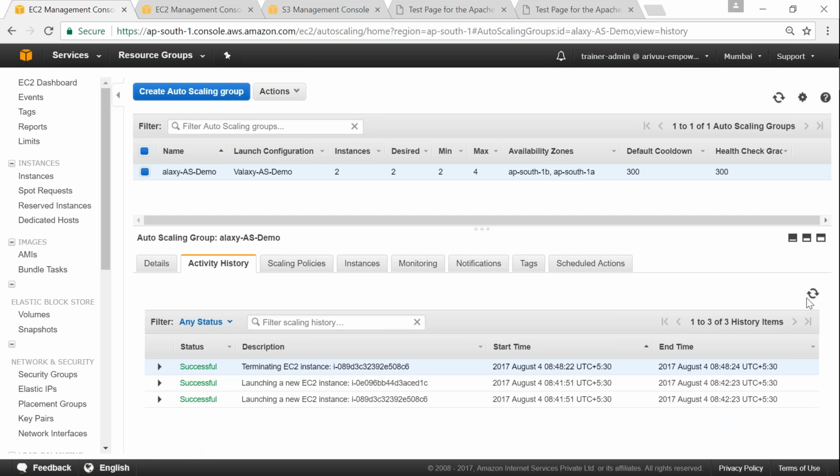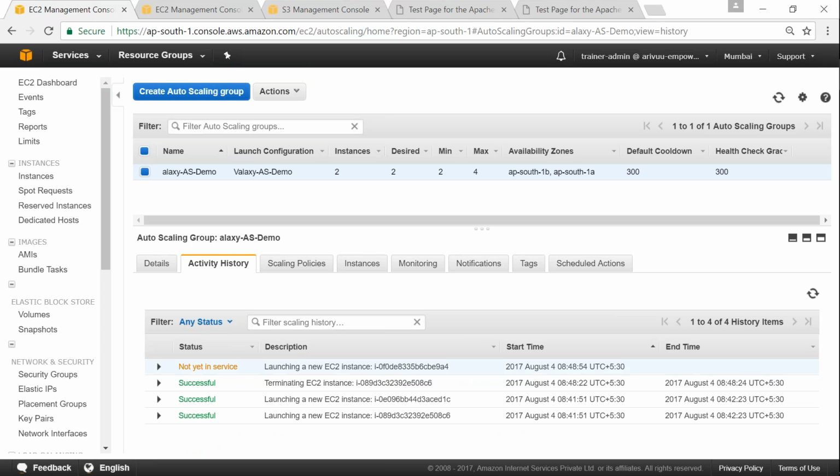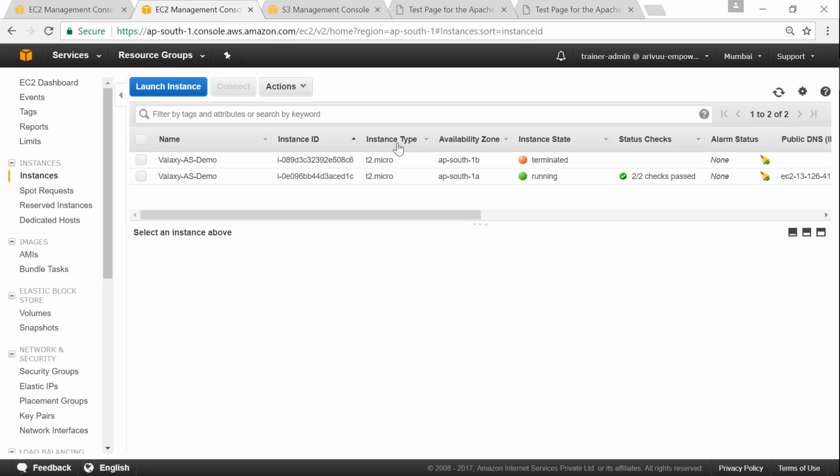That event will trigger anytime now. So I just refresh the screen, and you can see here there is one more instance that is getting spun up, that is mentioned as not yet in service. It is coming up online. Meanwhile, if I go to my EC2 dashboard and refresh my screen by hitting the refresh button, I should be able to see one more instance in the pending state or running.